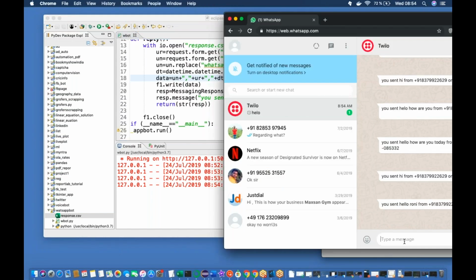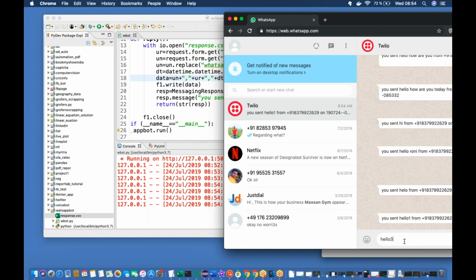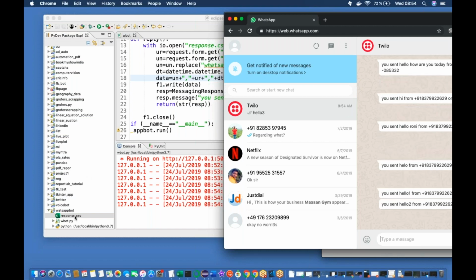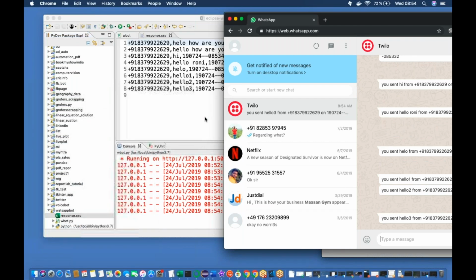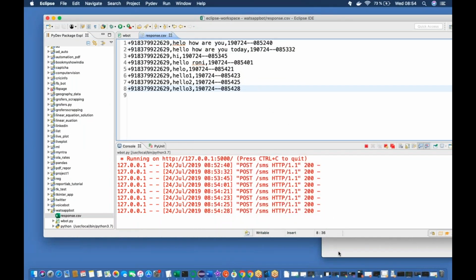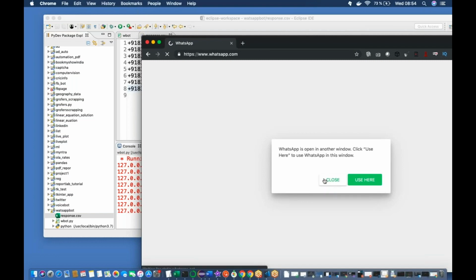I'll be sending hello, hello one, hello two, hello three. Let's open this file now. Let me check whether everything up to hello 3 is there or not. Let me open it with the text editor. Yes, it's right. It's there. So now you understand, right? How important this is. Okay.